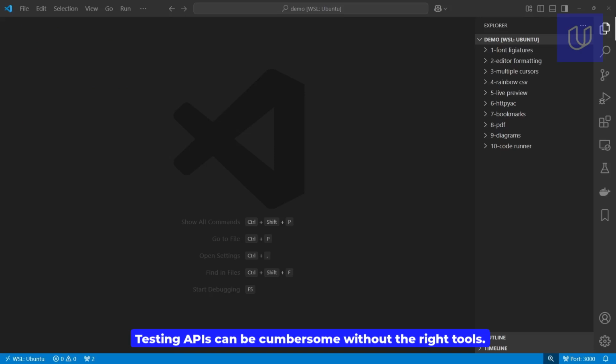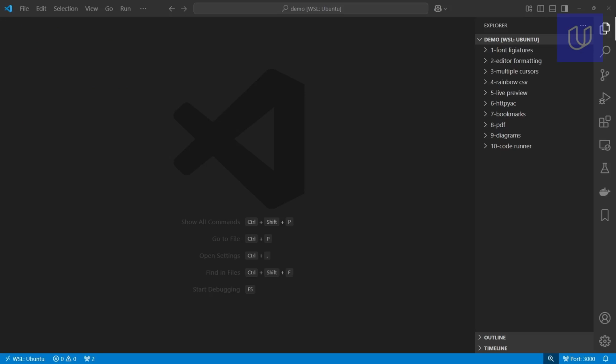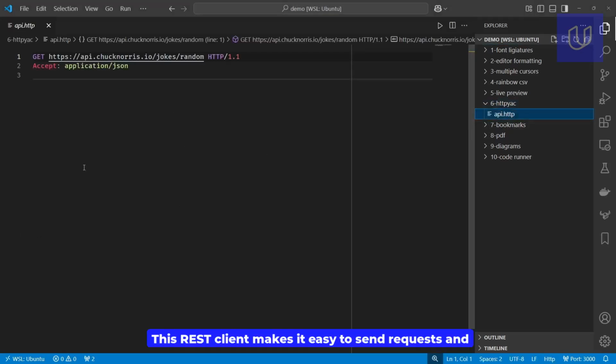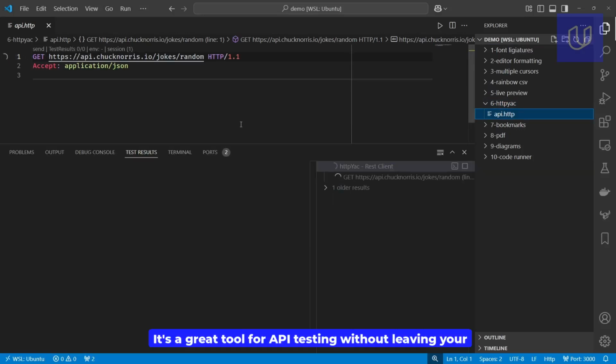Testing APIs can be cumbersome without the right tools. That's where the httpyac REST client extension comes in. This REST client makes it easy to send requests and view responses directly within VS Code. It's a great tool for API testing without leaving your editor.